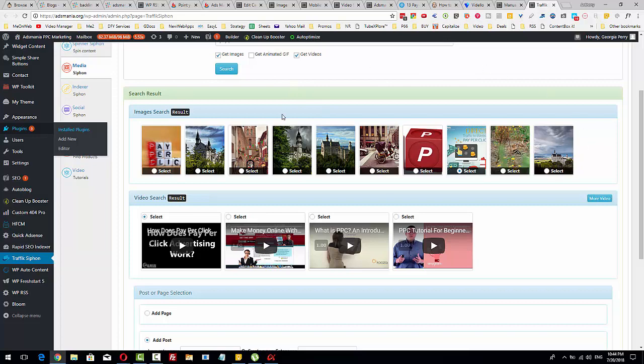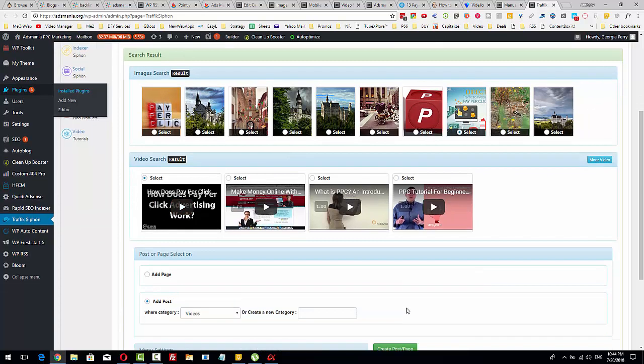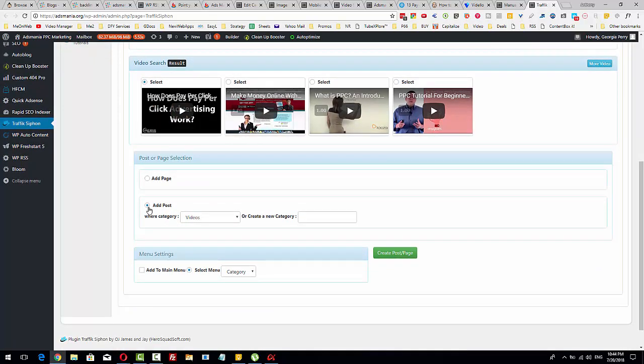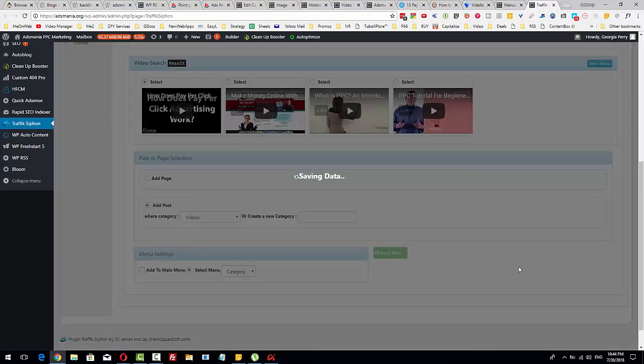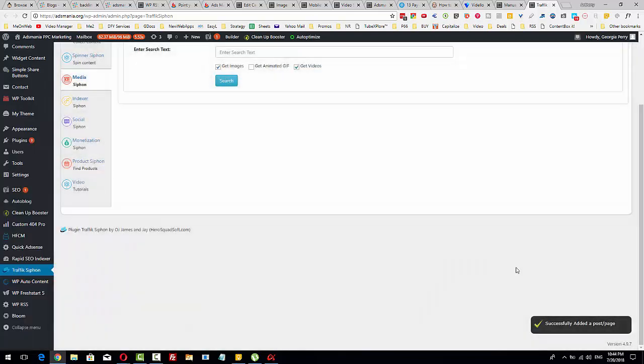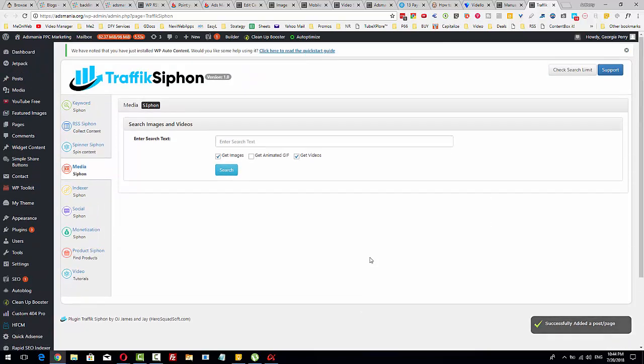And all I need to do here is choose one of these images, and I will choose a video. Okay, we can click to add the post. We can choose the category where it is going to go. We can choose to add a main menu or not add into a main menu, and we're not going to do that. So what we'll do is just click on create the post, and this will give us at least one post that's got both image and video on that one post. That's all I want to do right now.